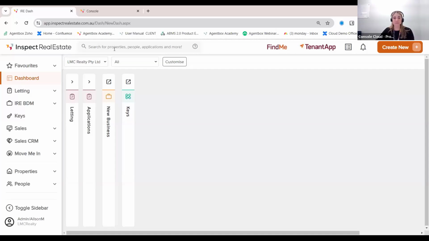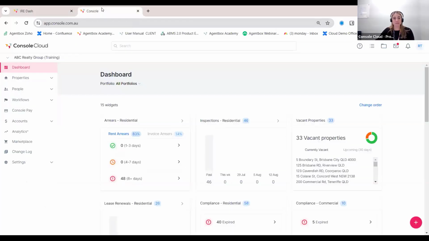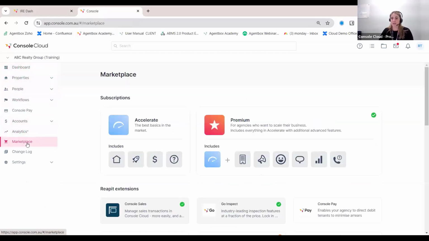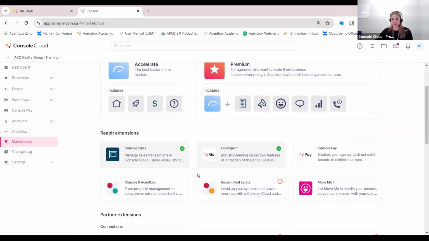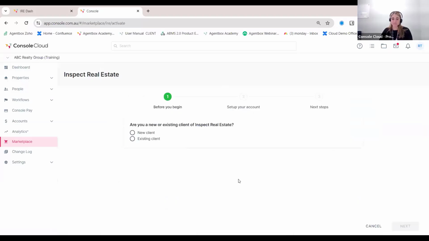So I'm going to start in Console here. Down in Console, we're just going to jump down to the marketplace. The marketplace is where you can see if you're an Accelerate or a Premium client. It's where you can manage all of your REPIT extensions, and it's where you can activate many integrations with Console. If you're wanting to get started on the Inspect Real Estate integration, you're going to pop straight into Inspect Real Estate. You're then going to select whether you're a new client or existing.